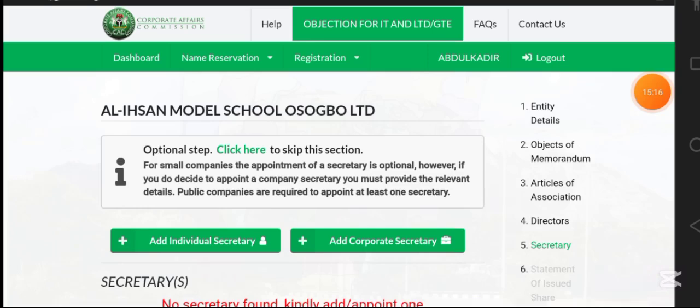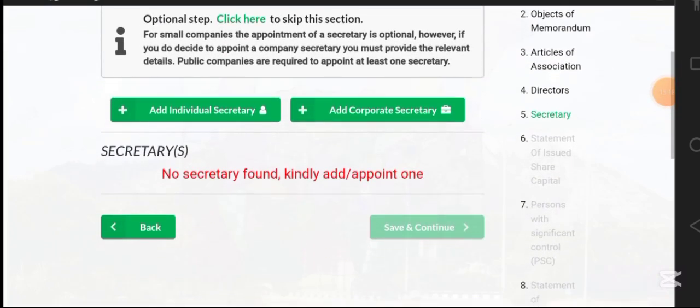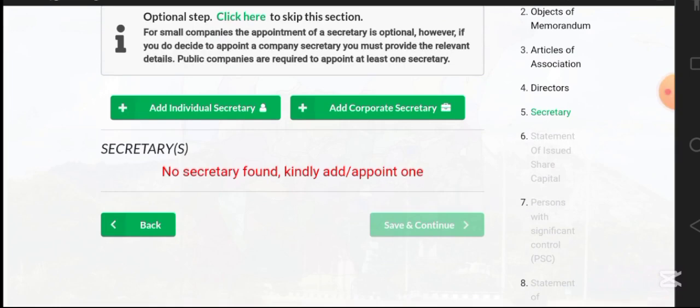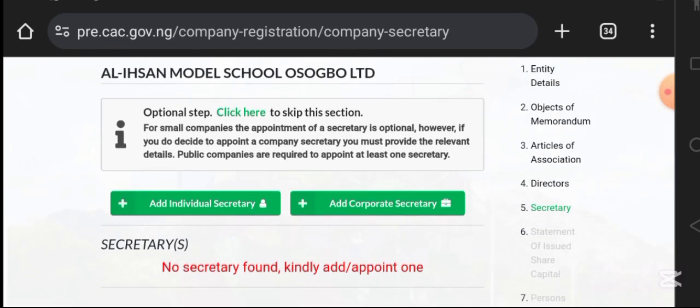Okay, so here is where we are going to be adding our secretary. If you have an individual secretary, you can easily add the secretary up here. And if you have a corporate secretary, you can easily add it as well. I won't be explaining that in this part of the video. I'll be doing that in another part of the video. But if you don't have any secretary, or you don't intend to add any secretary, what you have to do is just click here. You click skip, and once you click skip, then you click on close.